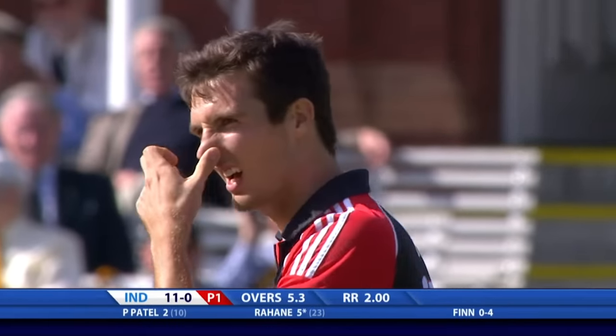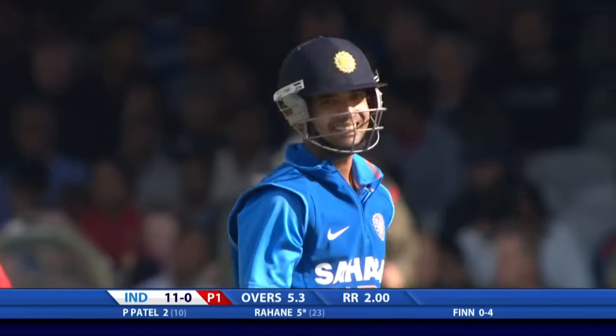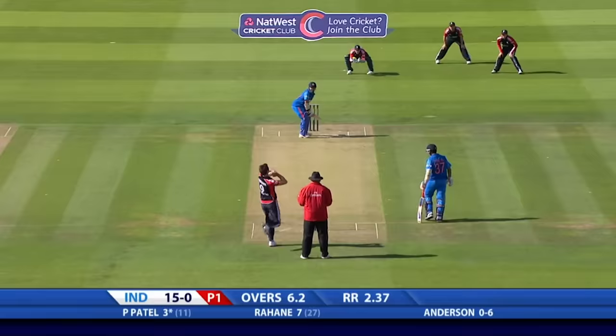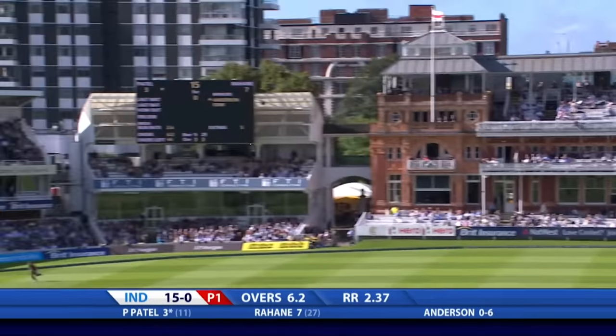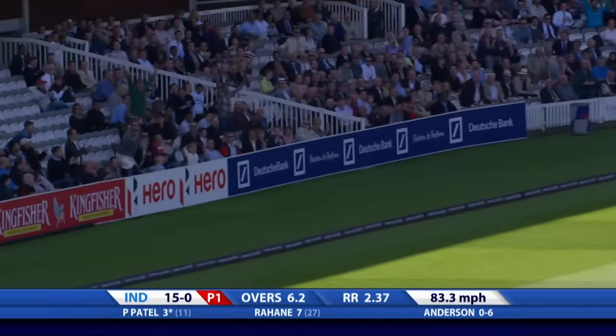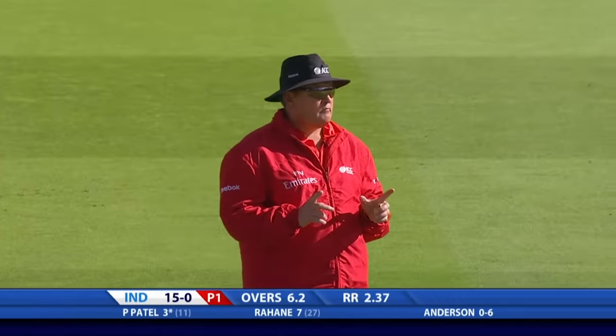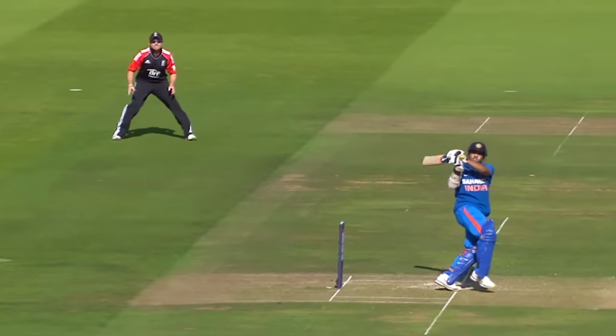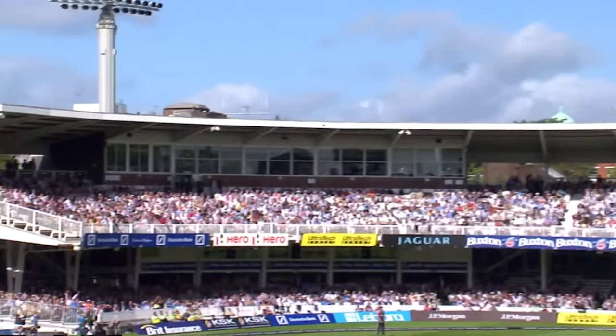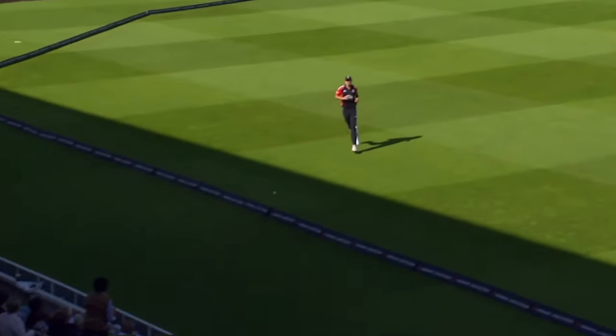That's the pressure of the situation there. Just wanting a boundary. Have we had a boundary yet? No. Good shot. Hit that well. Boundary is in there on the leg side. I think that's gone all the way. It was a little short from Anderson. And the first boundary is a six for India today.